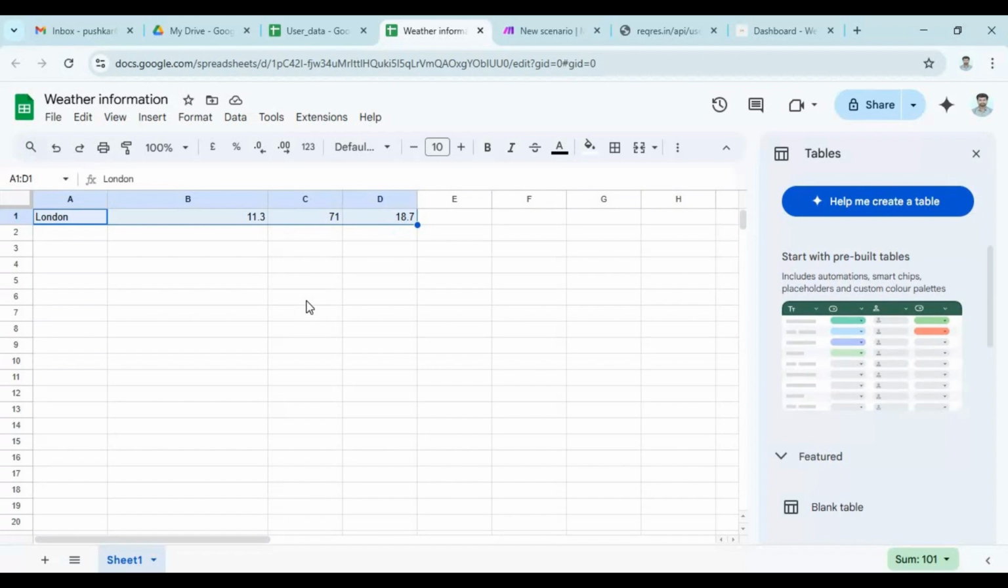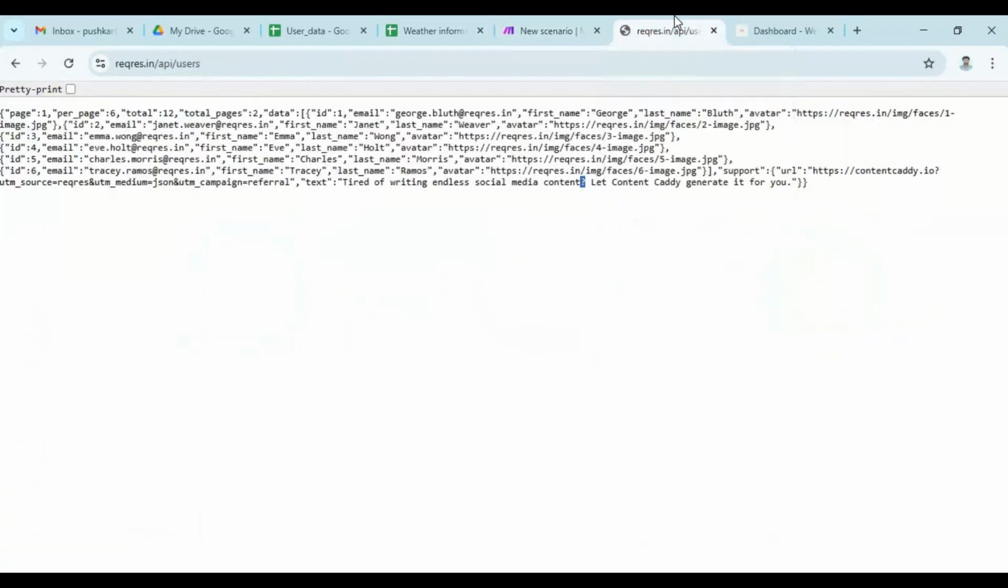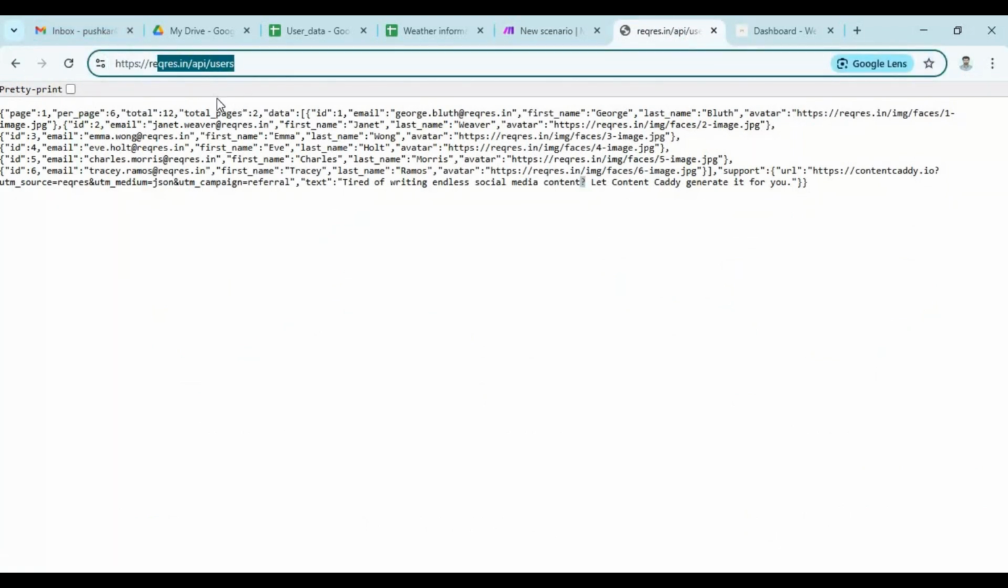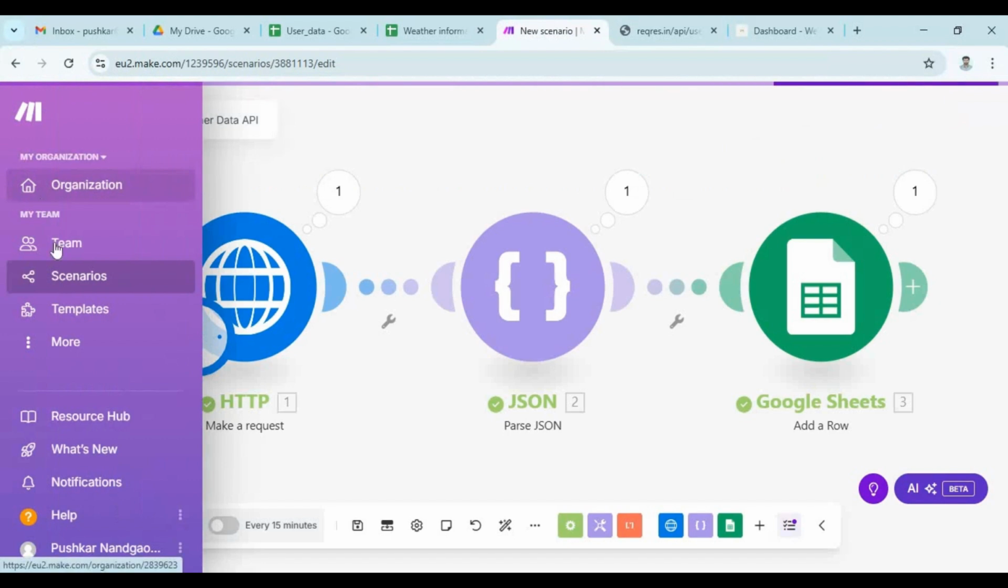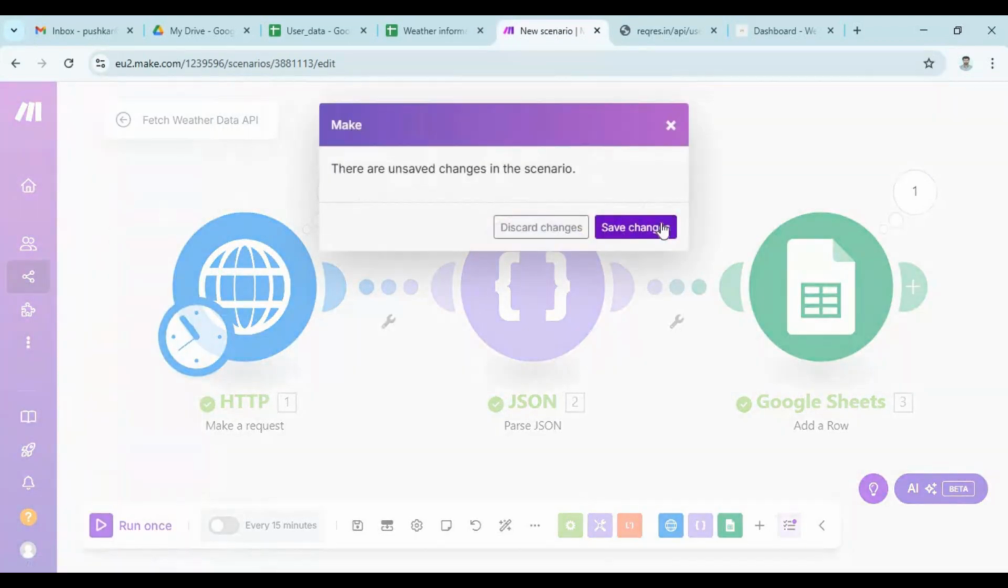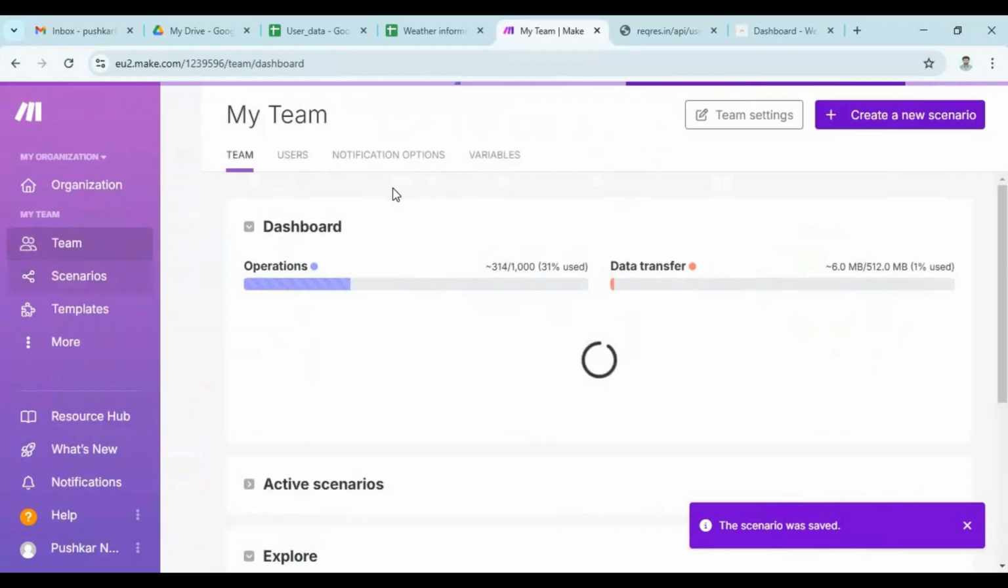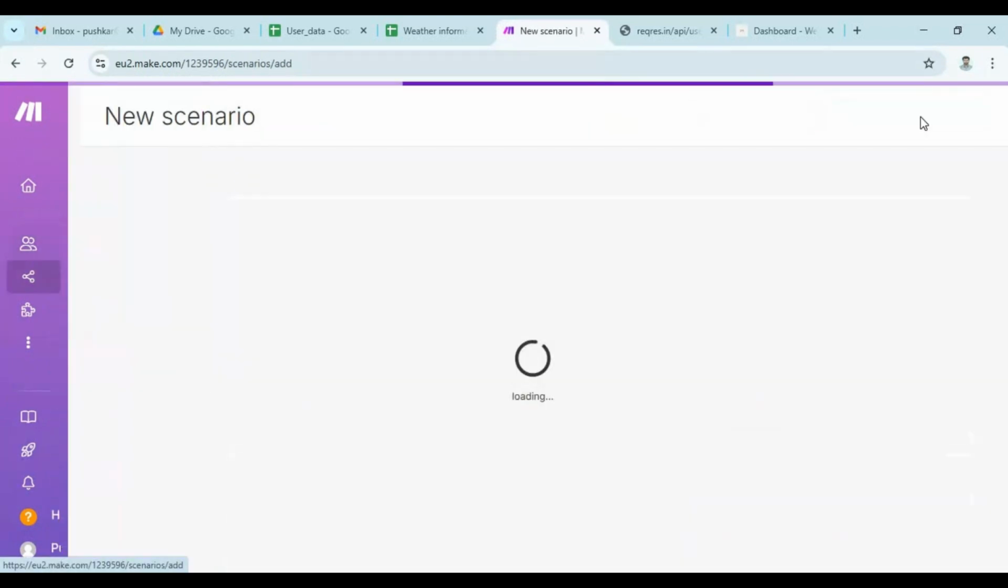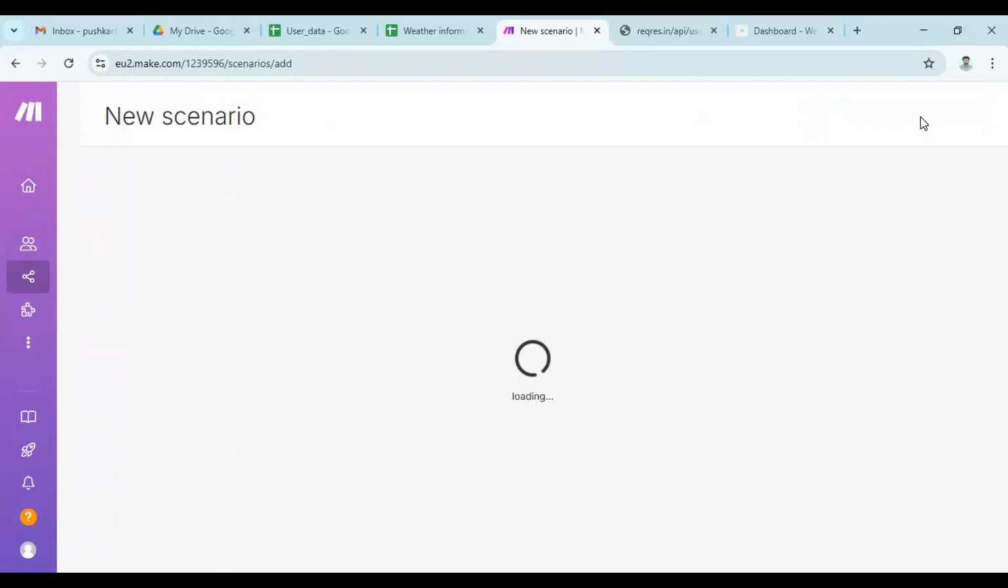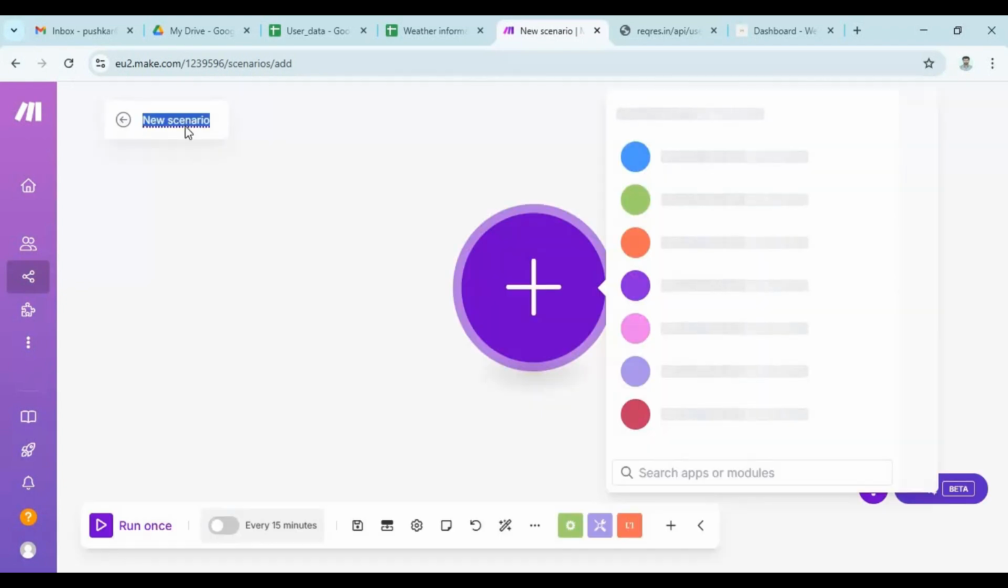Now that we have successfully retrieved and stored weather data, let's move to our second API demonstration, sending data using a POST request. For this demonstration, we will use a dummy API for testing user creation. Now I go to make.com and create another scenario. Rename it to Create New User API.